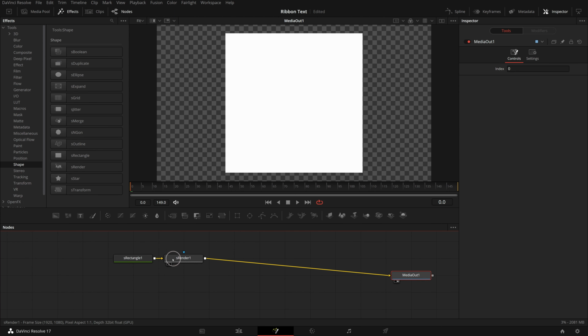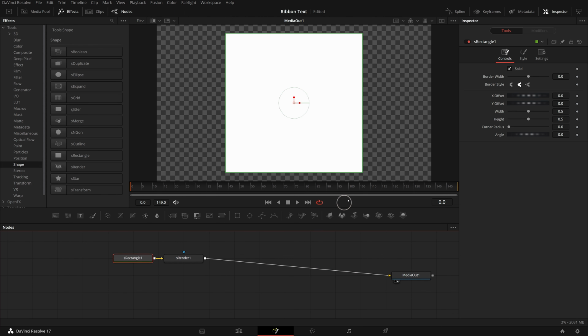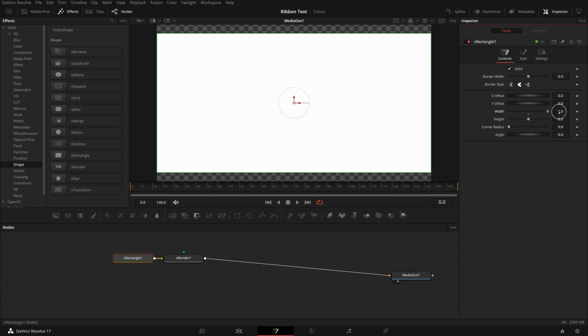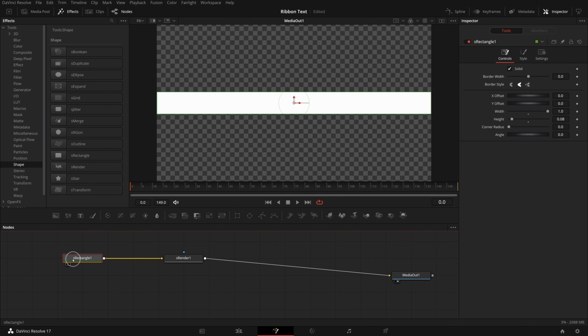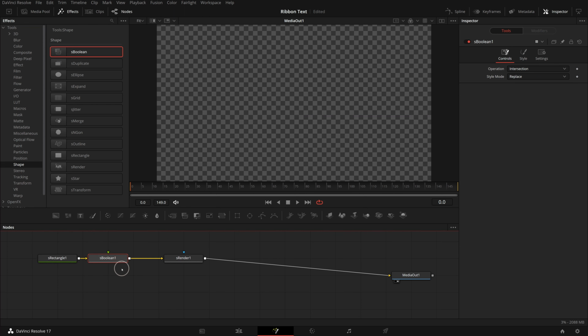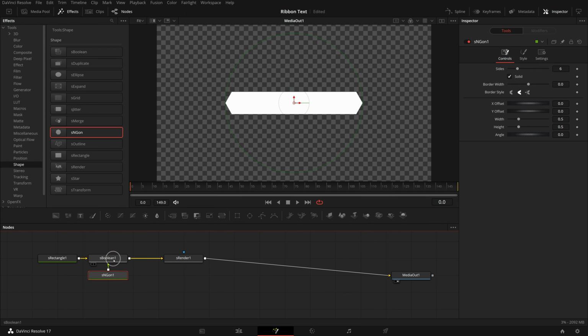Select the rectangle node. Go to the inspector, change width to 1 and height to 0.08. Insert a S-Boolean node after the rectangle node. Drag a shape polygon node S-Engen to the editor, and connect to the Boolean node. The default operation of the Boolean node is intersection. The result shape looks like a ribbon with triangle ends on both sides.